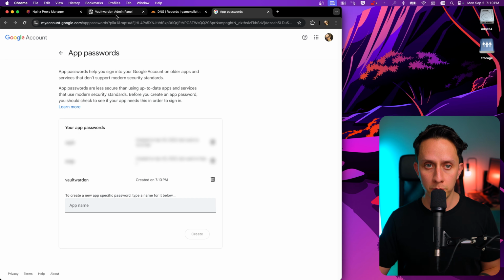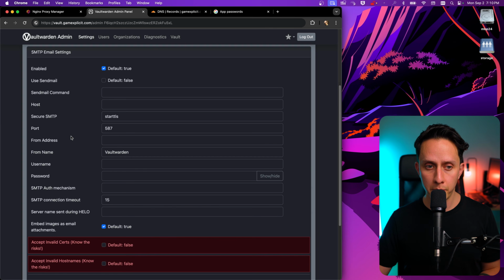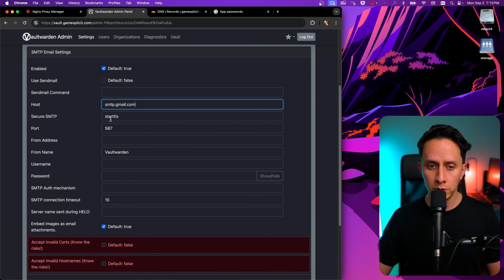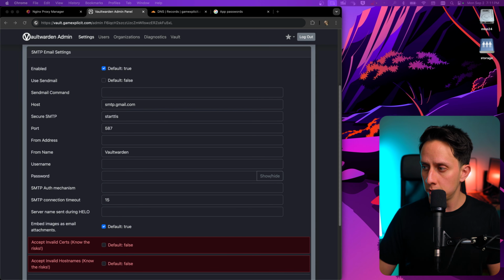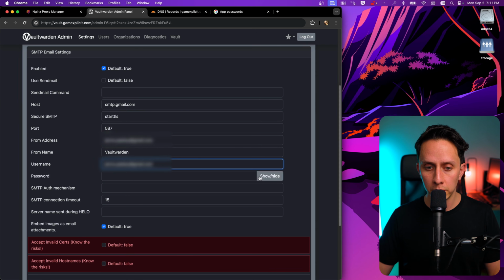That's all you need. Now, if we go back to the Vaultwarden administration panel, now we can configure our Vaultwarden SMTP. So for the host, we're going to put smtp.gmail.com. For the security, we're going to leave it like that. For the address, put in your personal Gmail account. And for the username, also put your Gmail account. And now for the password, you're going to put the password that you generated.